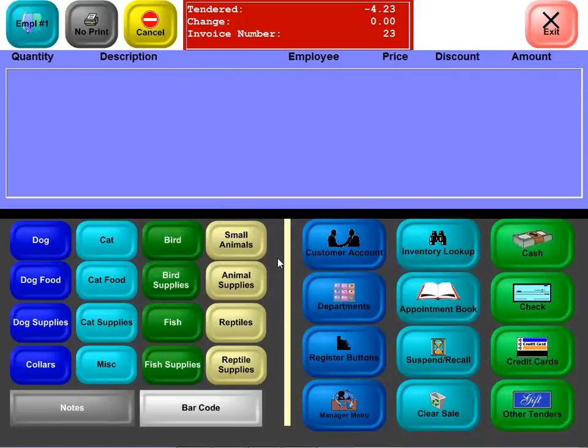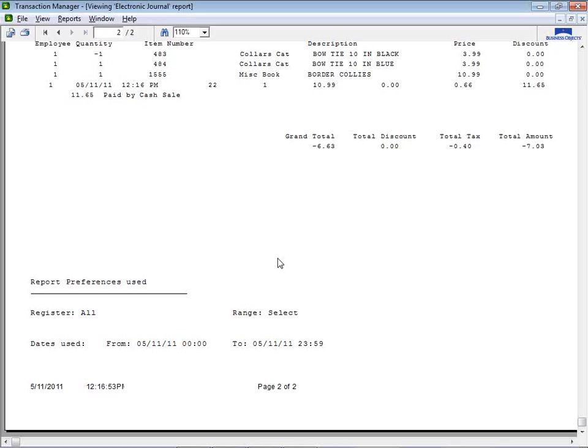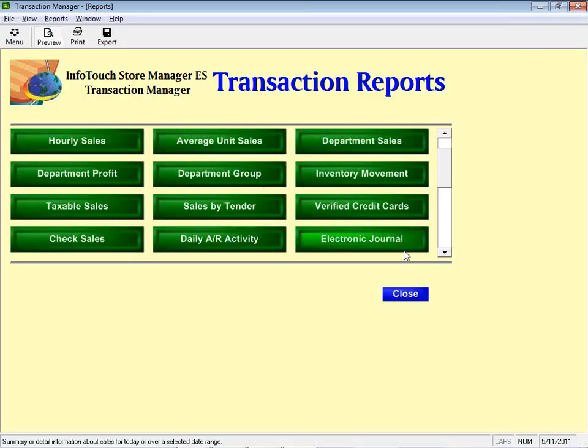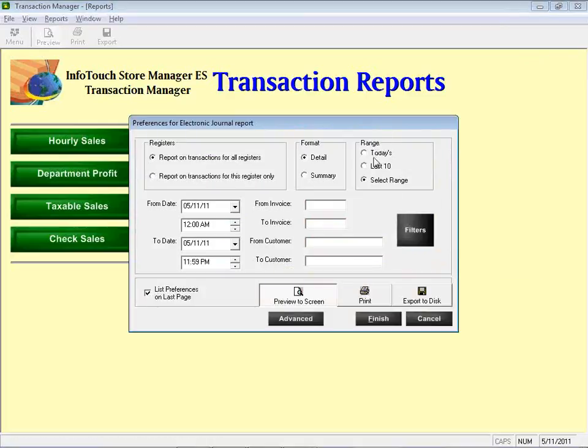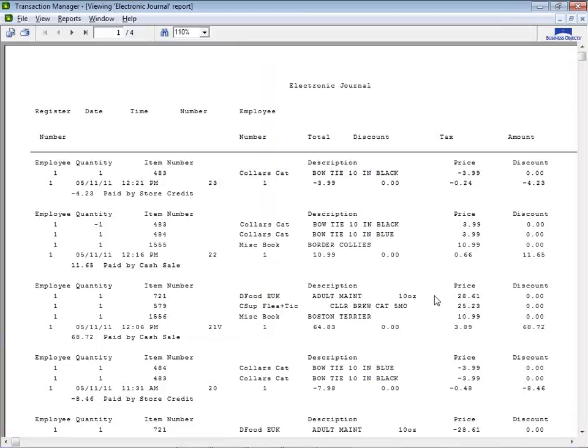Okay. So we just made a refund or a return sale. The terms seem to be used interchangeably in our marketplace. Let's go back, and I'm going to switch to Today's here for a second. So there's that return sale at the top. The Today's version, by the way, in the electronic journal, prints sales from the most recent back to the beginning of the day, whereas the Select Range does it the other way around. It does it from the from date to the to date. Okay, so we just returned that black collar, and they paid for it with store credit.